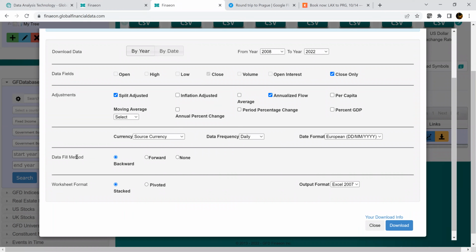So that's what the data fill method does, it aligns all of the data together, all in one spreadsheet. And then when you convert the data to daily or monthly or weekly, it can convert it accordingly. And this data fill method refers to how you want to handle some of that missing data. Do you want to backfill with the previous day? Do you want to forward fill with the following day? Or do you want to leave it blank? So you could leave it blank as well.